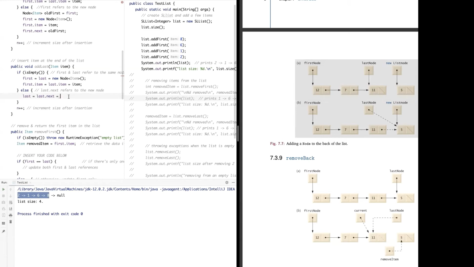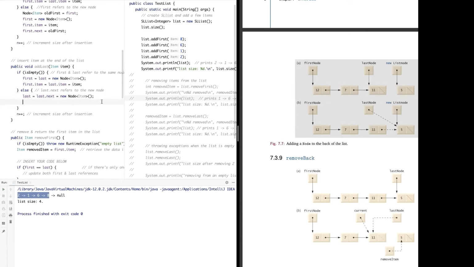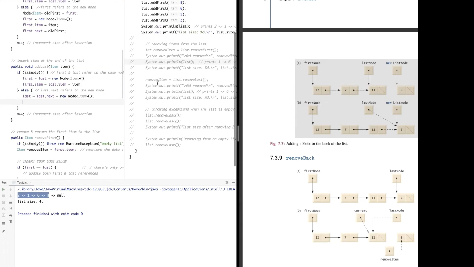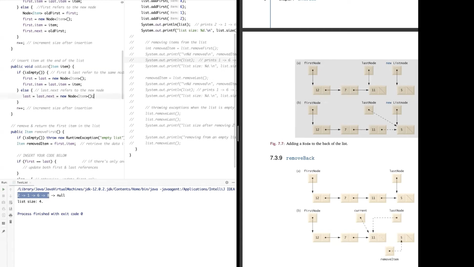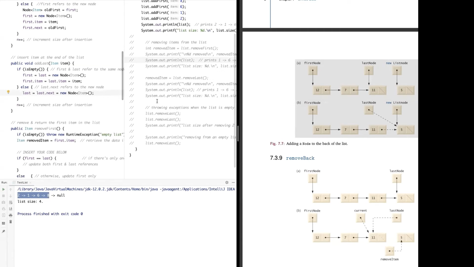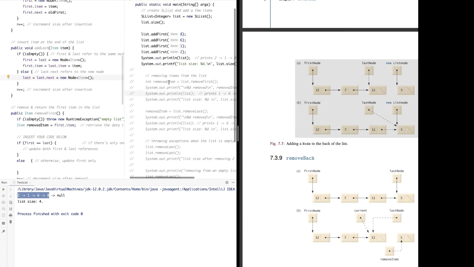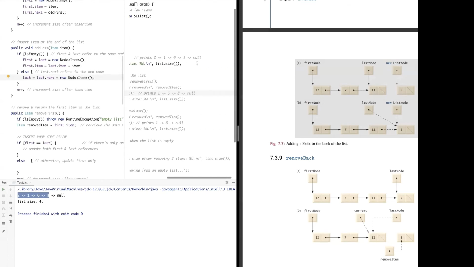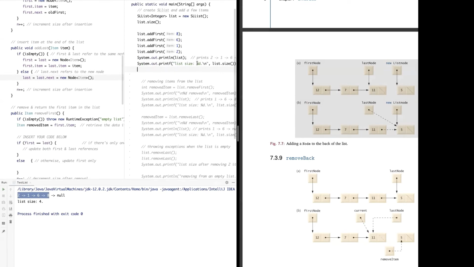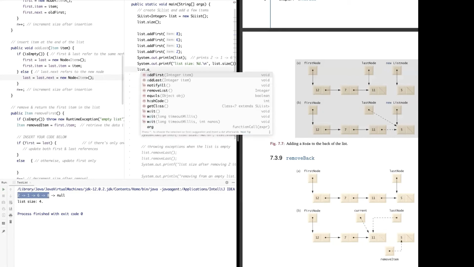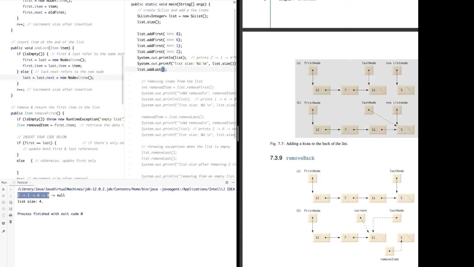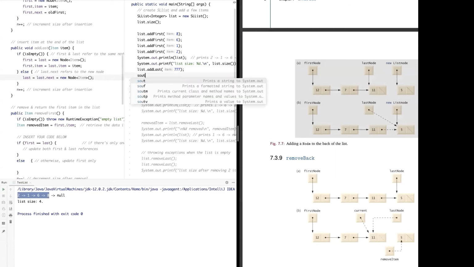Okay, so first let's test it. Should be removing these items. I implemented it in this order, that's fine. Add last. So let me write a new add last here. So here's what my list looks like. So if I do list add last, and let's add 777, like an integer that you can recognize was added there. And then I want to print out my list, and let's see what happens.